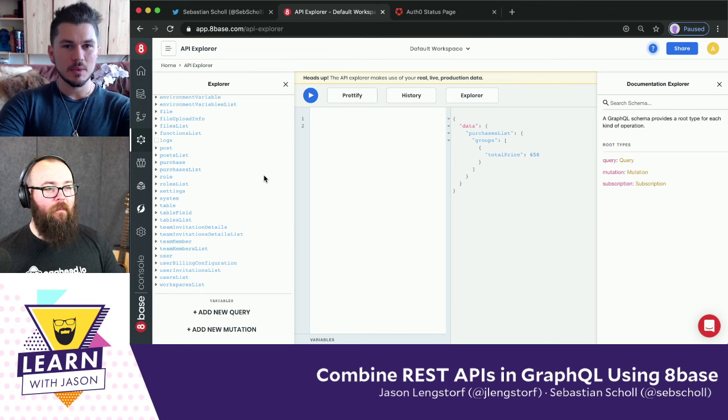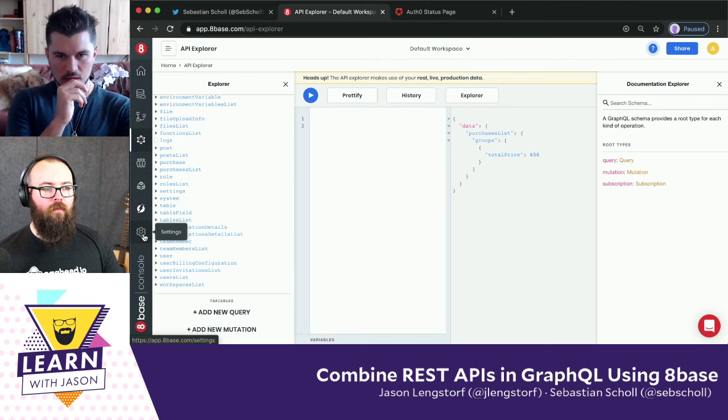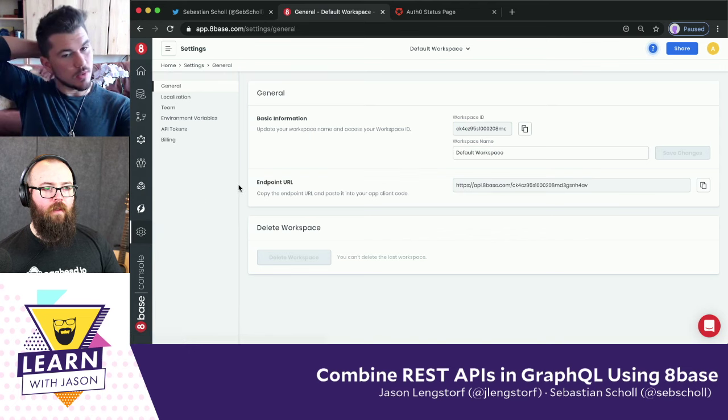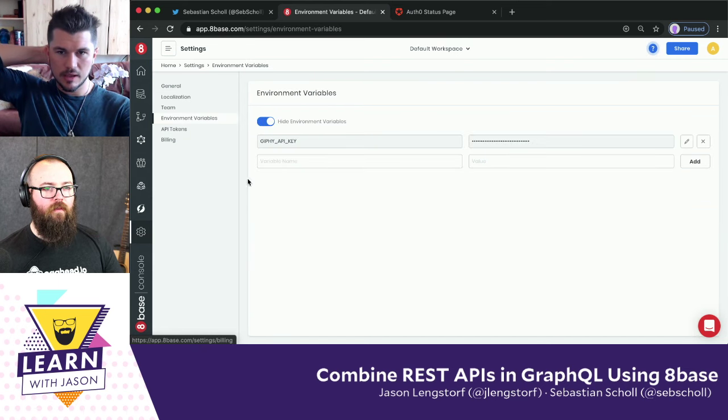Okay, so next, let's make sure the environment token is still set. If you go to settings, one of the APIs that we're going to be integrating is Giphy, and we want to make sure that a Giphy API token is stored in the environment variables. And we still got it. Okay, we're good.